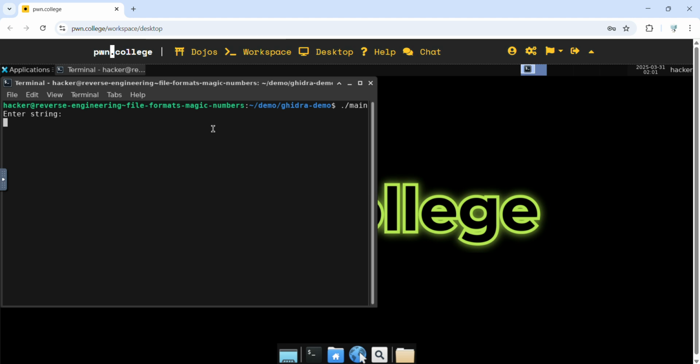Okay, so our mystery program asks us to enter a string, and we can enter a string, hello, and we enter a number, 10, and it tells us you lose. So how can we make it so that we don't lose then? That's what we need Ghidra for.